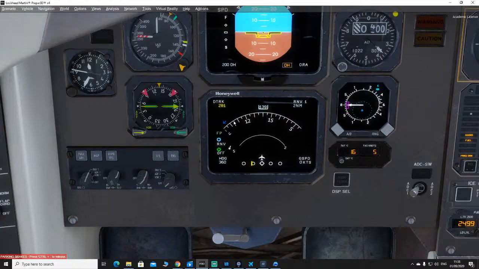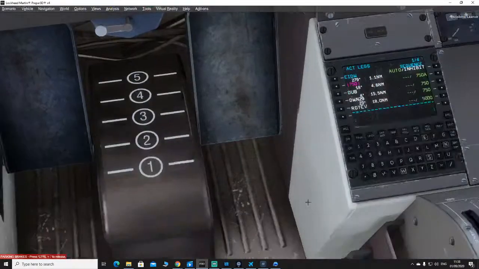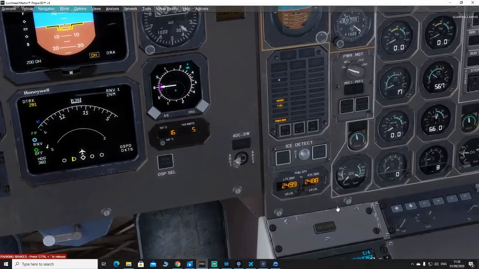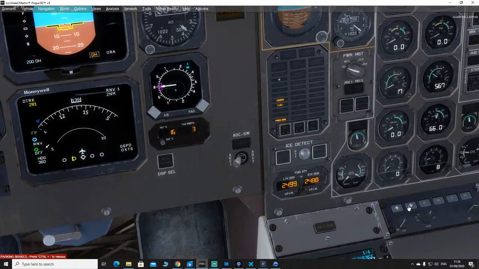Now, to control the range of the map, it's just the screen above the FMC, to the right of the FMC. So the up and down arrows will be your range. So that's 1 mile, 2, 5, 10, 20, and so forth. I'm going to leave on 10 for now.